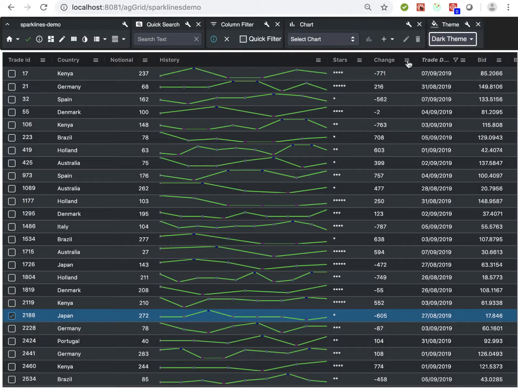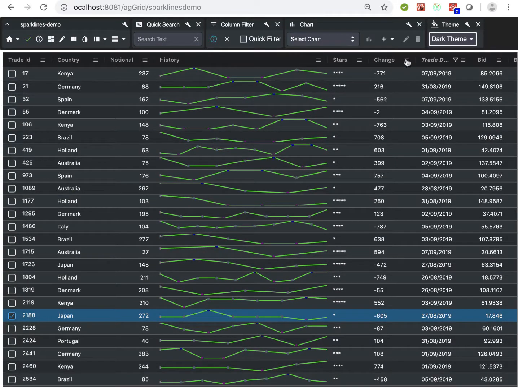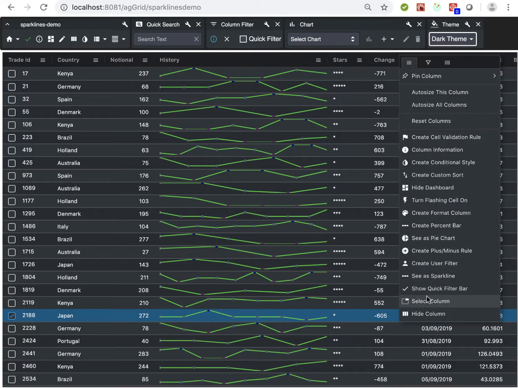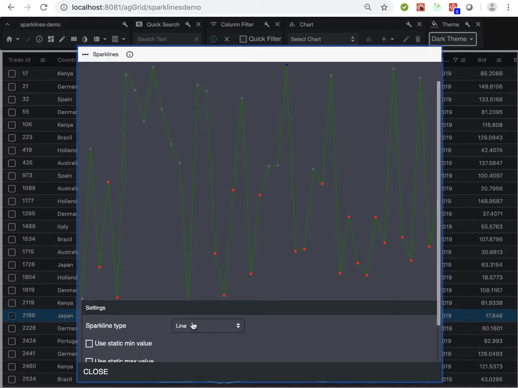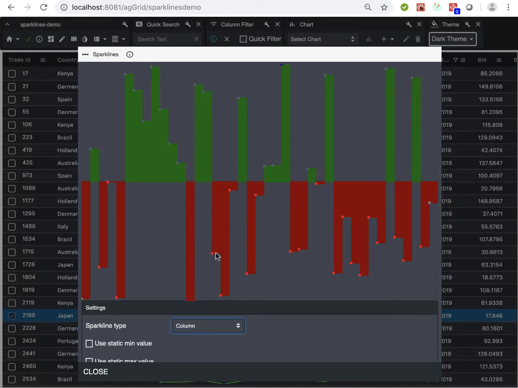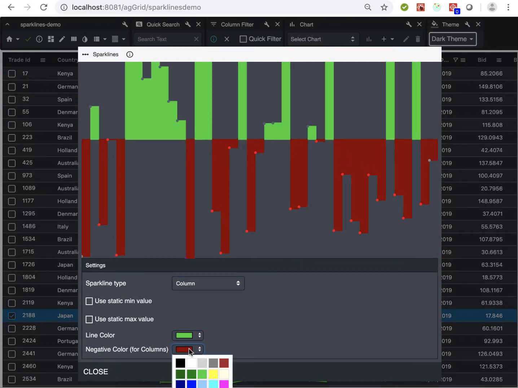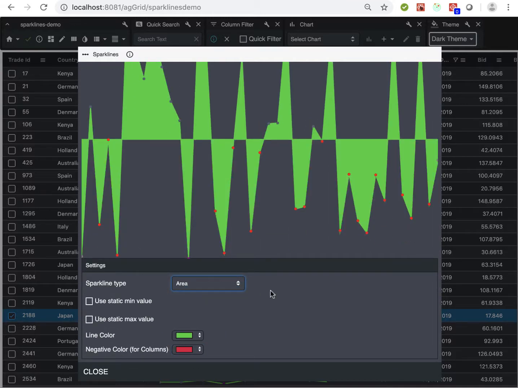Now if I want to see all my change values for those 41 rows as a Sparkline column, I can do that. I can go in here and say see as Sparkline, and it shows me those values as a Sparkline column. I can change it to show me as a column. There we are, you can see them as columns. And again, you can change the values if you want to, or you can see it as an area, however you want to see it.